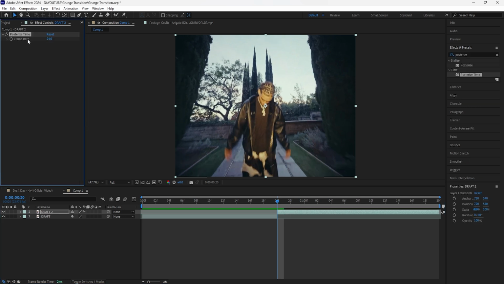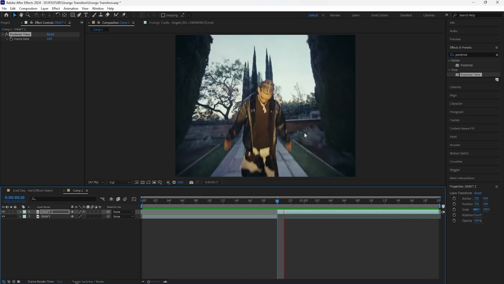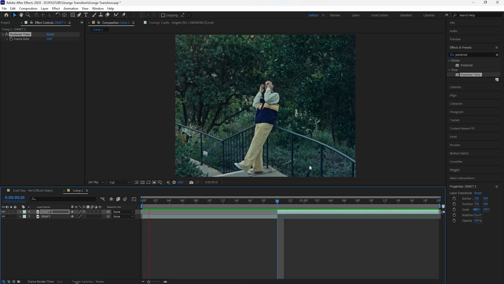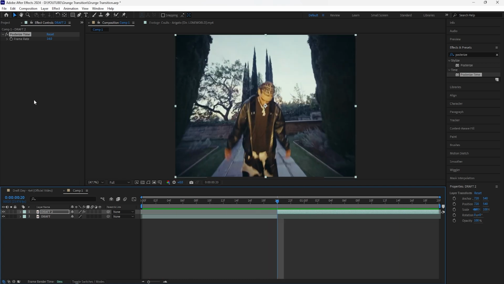Once you add that effect, go to frame rate, and instead of having it at 24 frames per second, I'm going to decrease that to like 14 frames. You can probably decrease that to 12 or 14. And by doing that, it creates that choppiness, and that's just going to make the grunge transition look even better. Next thing we're going to do is actually create that grunge effect.